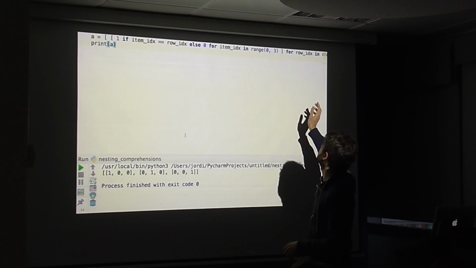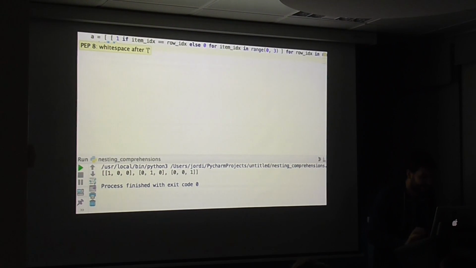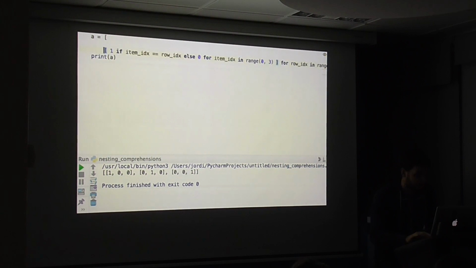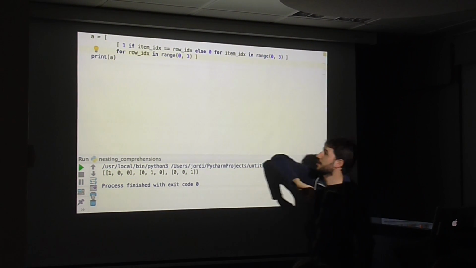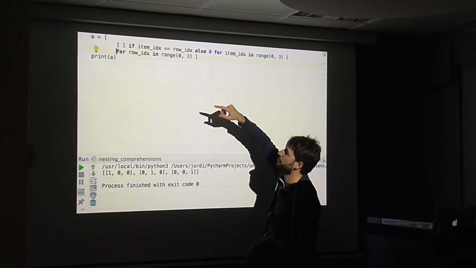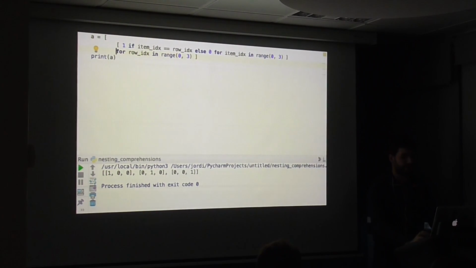We don't see the whole line, so I'm going to adjust it. What we're doing here is we have this comprehension here, and then we have a second comprehension here. Basically we have the first comprehension, and then we use the values from it in the other one, and we end up with a matrix using that.